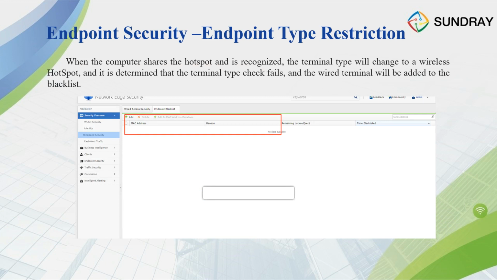For example, if you're using a computer and the policy will only allow this port to connect to a computer, right now the computer opens a hotspot and becomes a wireless hotspot. So we will block it. After we block it, you can find its MAC address in this blacklist: Endpoint security, endpoint blacklist.